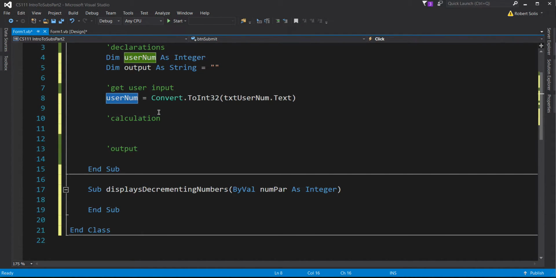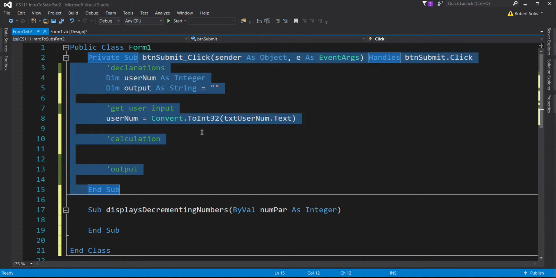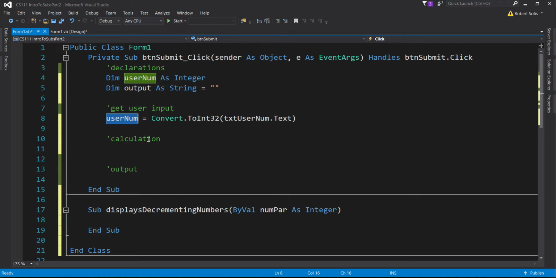User number. When I go home, my wife calls me honey. When I go home, my son calls me daddy. Are they both referring to the same person? Yeah, just different nomenclature, right? Just different identification. That's exactly what's happening here. In the main program, in our submit button click procedure, we are calling the number user num. Over here in this sub, we're going to call it numpar. So the nomenclature is different, but really we're talking about that same number. So that's the first thing for you to understand.